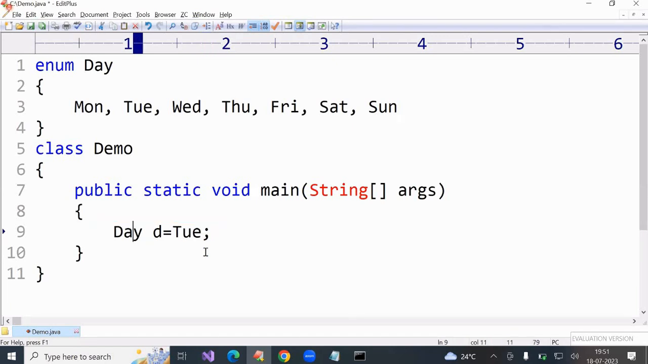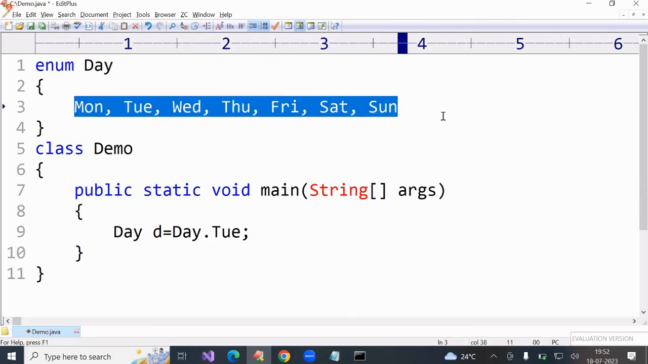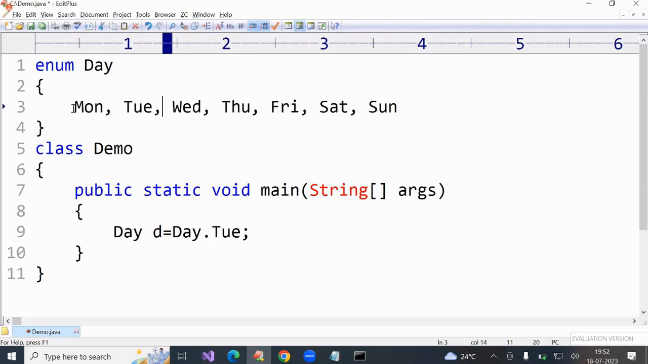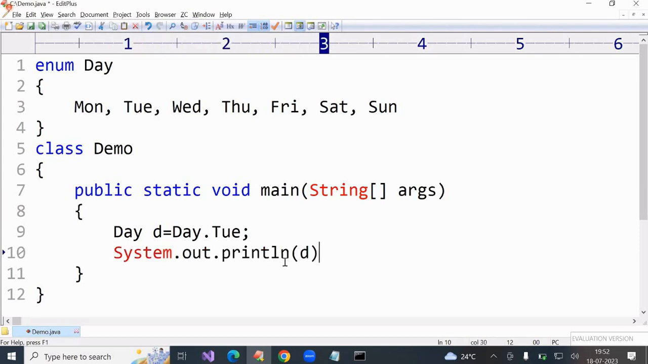These are all static members. Compulsorily you have to write Day.Tuesday. These literals are by default static. So the class name is used; for enumeration also a class is generated. Day.Tuesday, like this you have to write. System.out.println(d).